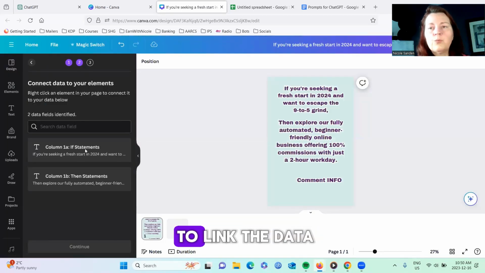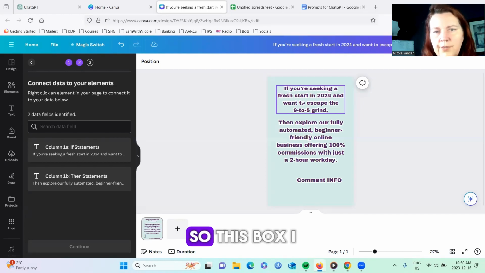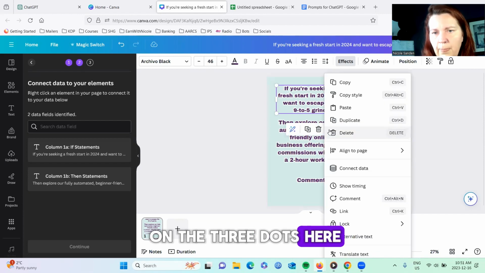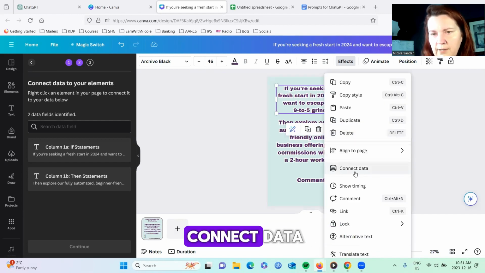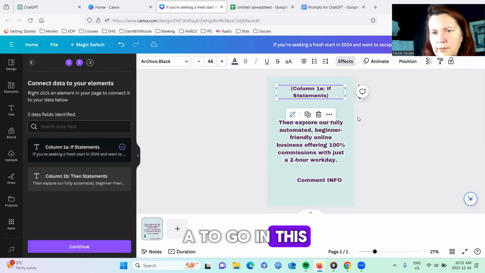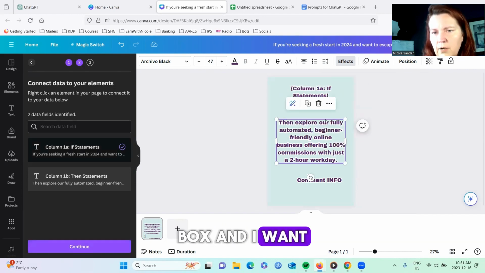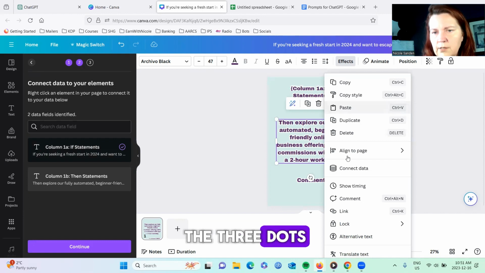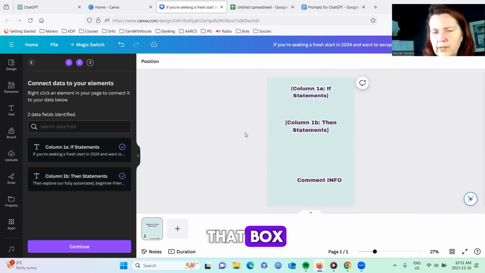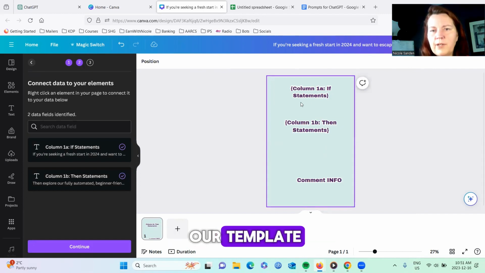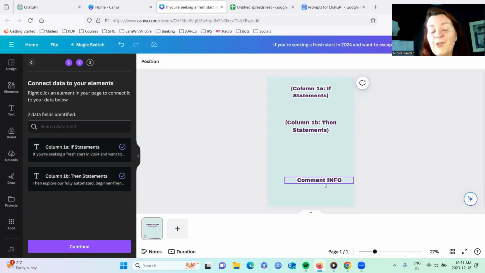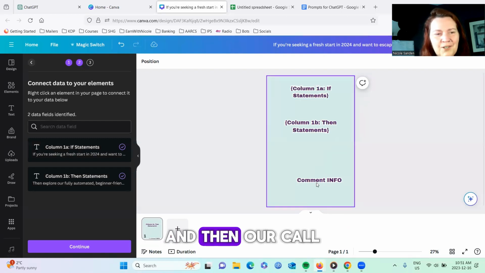And now we have to link the data. So this box, I want to be our if statement. So I'm going to click on the 3 dots here and say connect data. I want column A to go in this box, and I want column B, again, hit the 3 dots, connect data, and column B to go in that box. So now we have our template. We have column A with our if statement, column B with our then statement, and then our call to action.